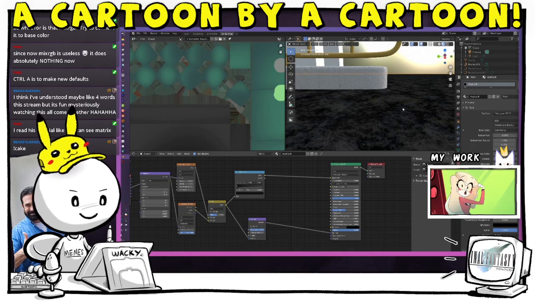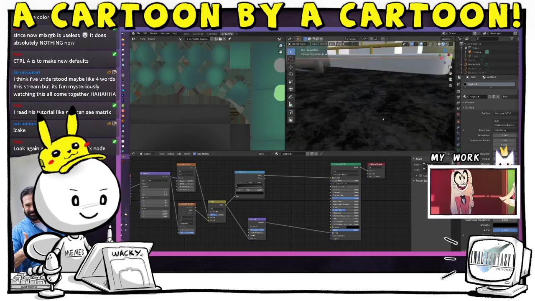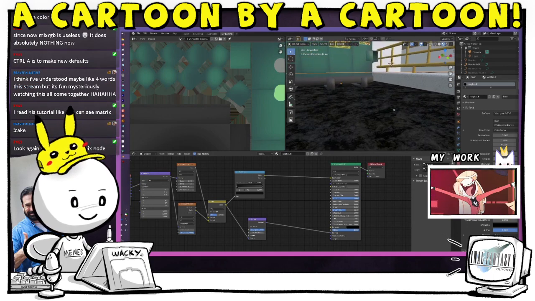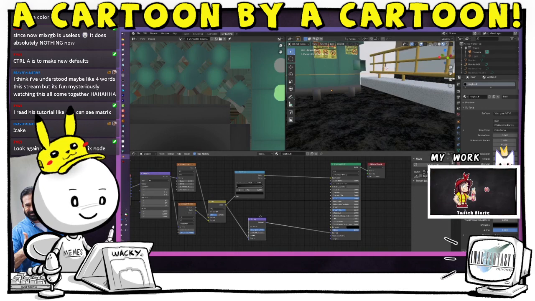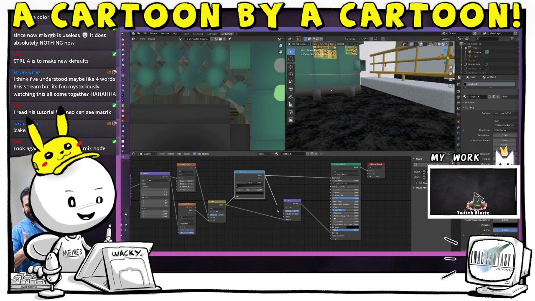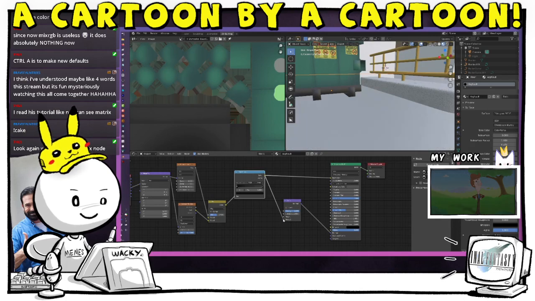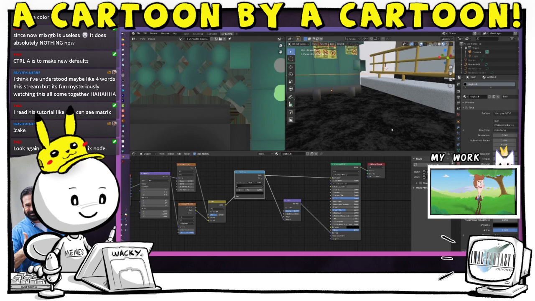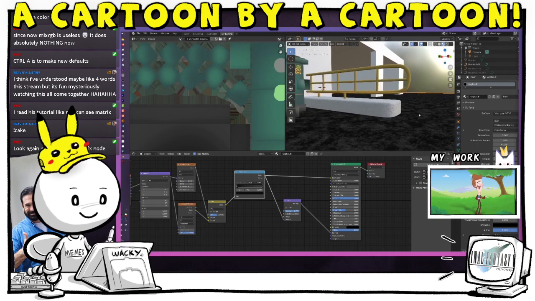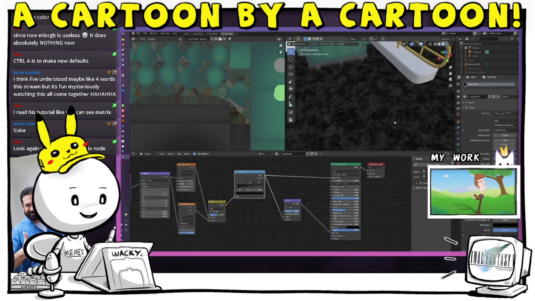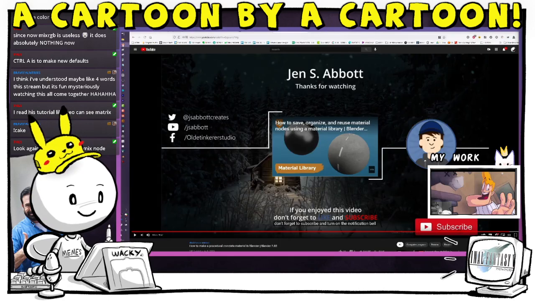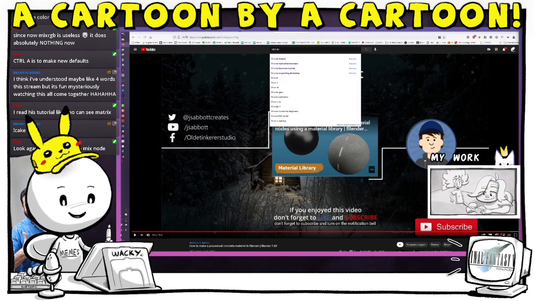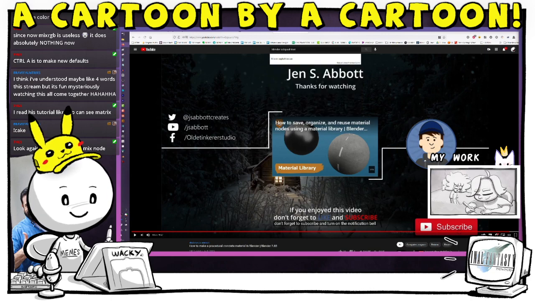What happens if we increase the distance? Interesting. It seems to do nothing. What if we connect the color from the color ramp into here? Does that do anything different? Doesn't really seem to. Blender asphalt texture.